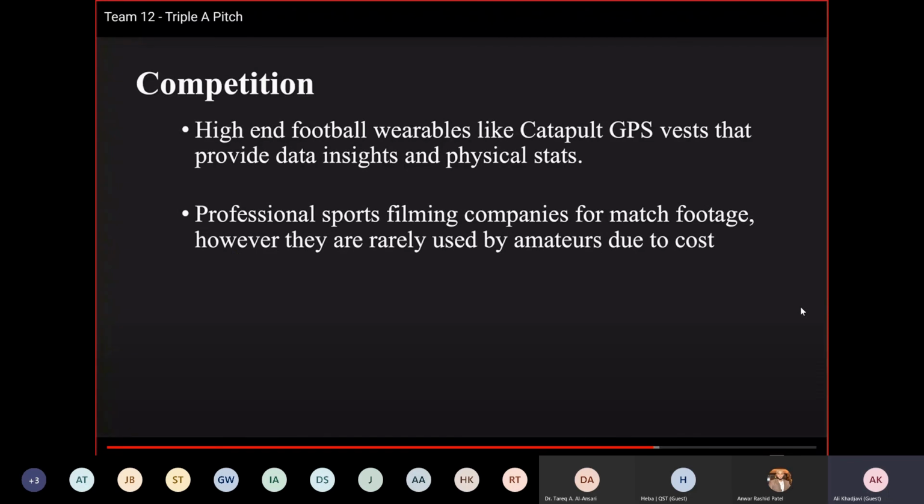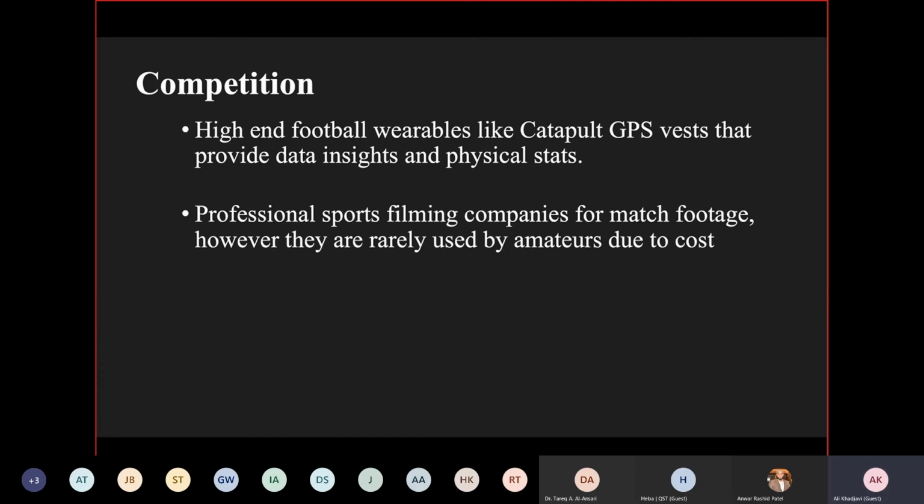There's no competition really other than high-end brands that make GPS vests for tracking data for football, but that's just data insights and physical stats, no match footage. Professional sports filming companies can be used to record amateur football games, but it's too expensive for amateurs.